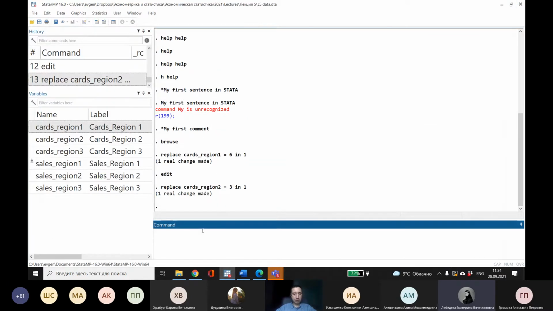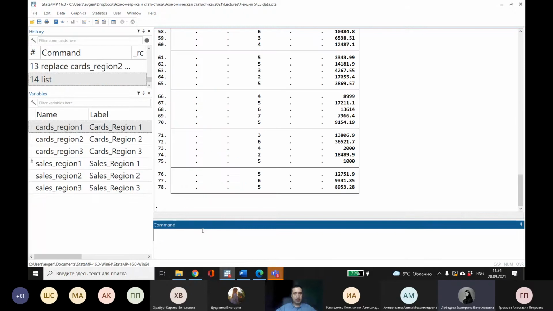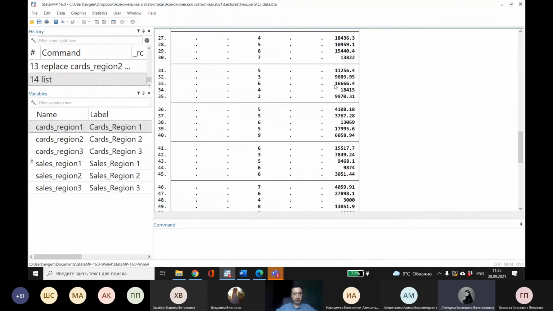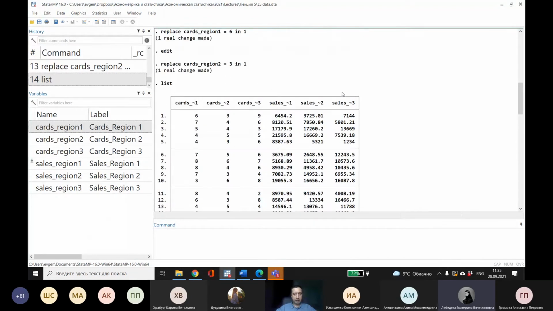What else? In addition, there is the command list. If you type list and press enter, Stata will show your data in the main area. Look. For sure, if we use list, we cannot change our data set. We can look at this data set and that's it. Type list. Are you ready? Should I repeat something?